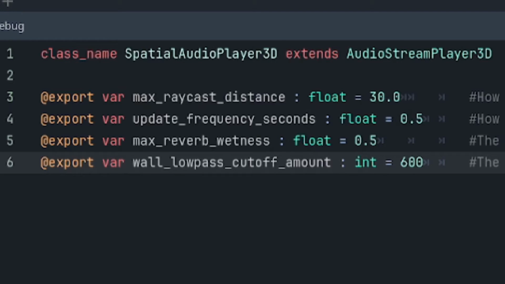Max Raycast Distance is the max distance each Raycast will travel before it gives up. Update Frequency Seconds is the amount of time between each spatial audio update.